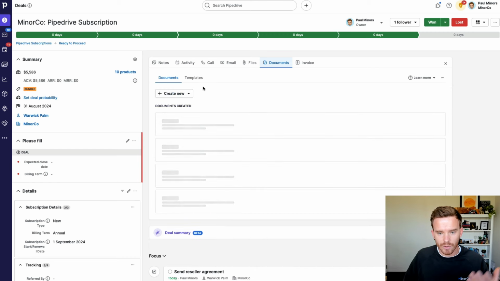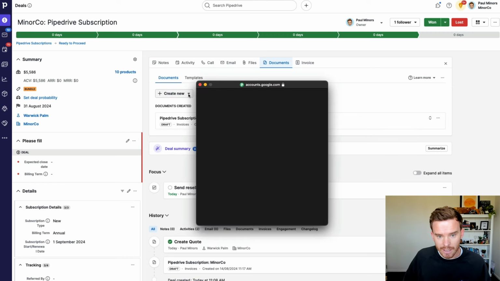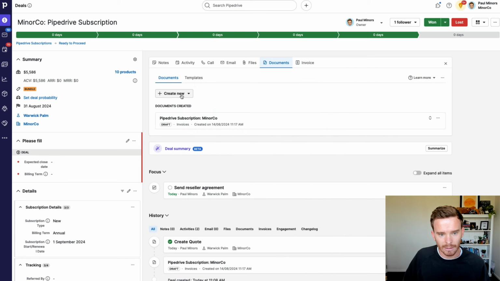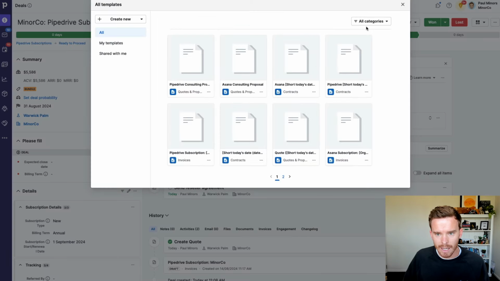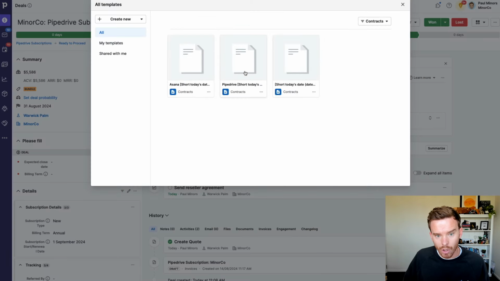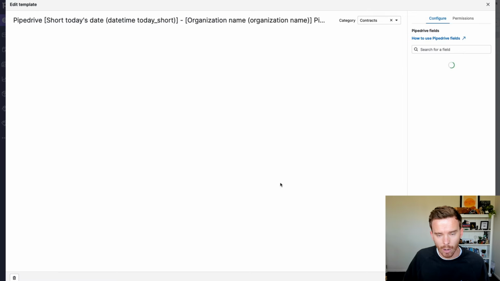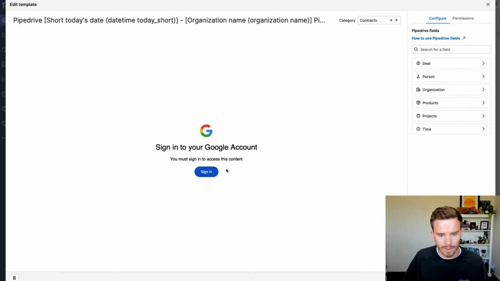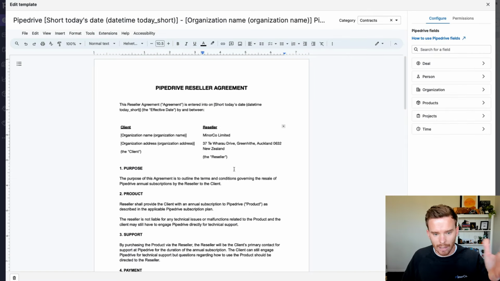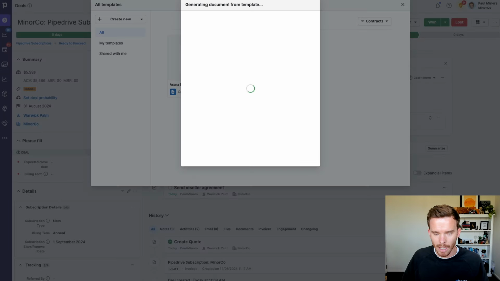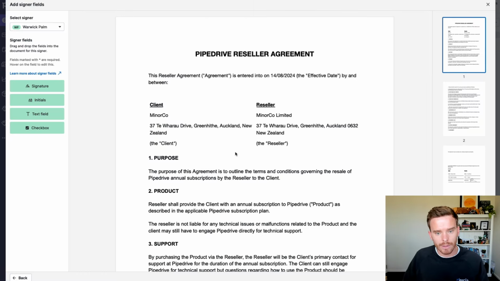And again, I'll use Smart Docs here. And this time, I'm going to create a document from the template and I'm going to use our contract template. So let's send our Pipedrive reseller agreement. Similar to before, I have our Google Doc template ready to go. I'm going to create our live document. So here's our live document ready to go.